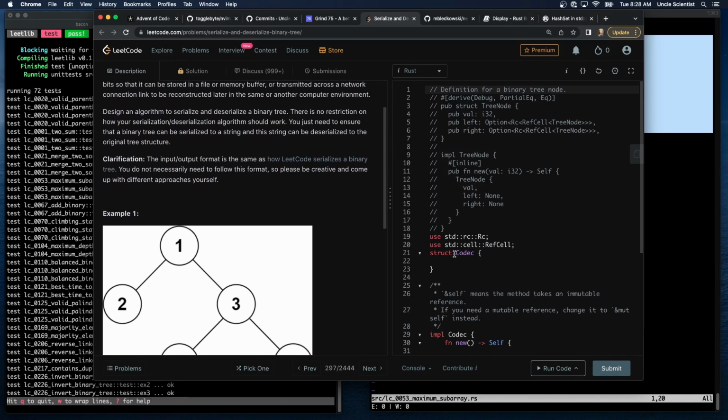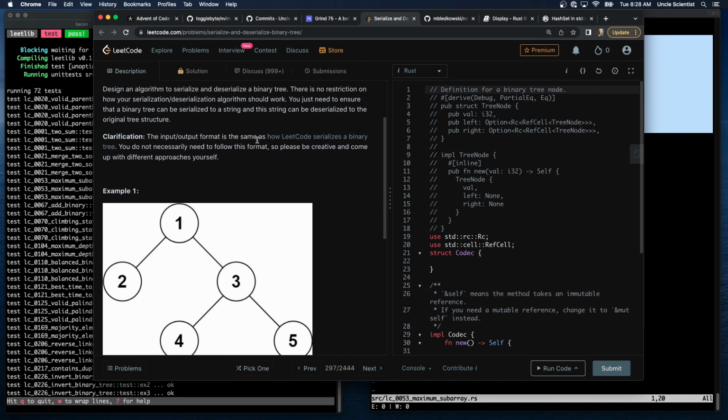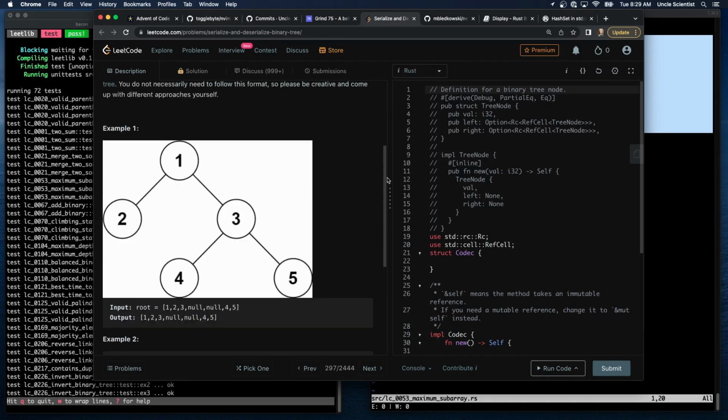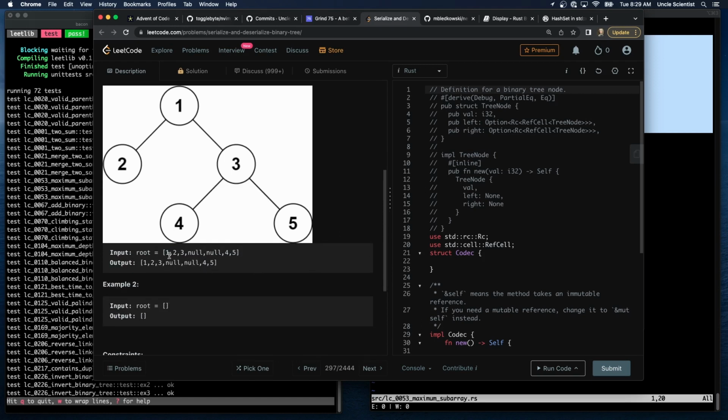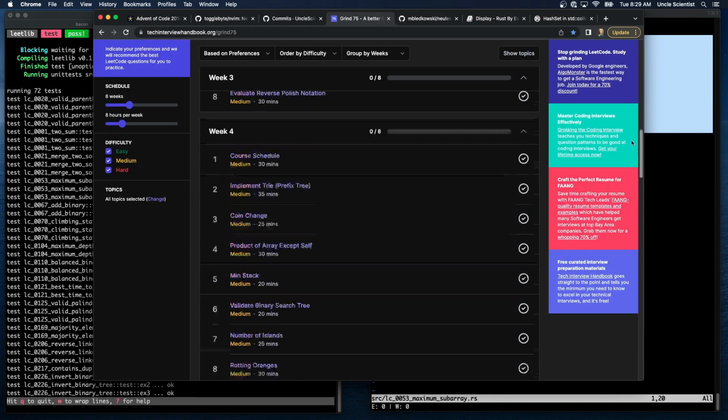Codec. Input-output format is the same how Leetcode serializes a binary tree. You do not necessarily need to follow this format, so be creative and come up with different approaches yourself. Oh, I see. So we do have to fix the tree node code in order to get this one, but this is not until week 8.